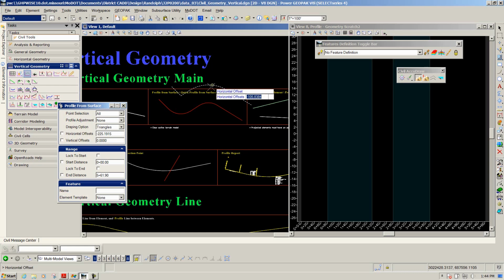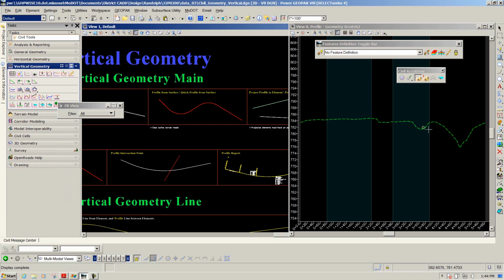You can do a horizontal offset. We're going to say 0 to that, and then accept it. You can also do a vertical offset. We're just going to say 0. And when we're done with that, if we do a fit view over here, you should get that existing ground.